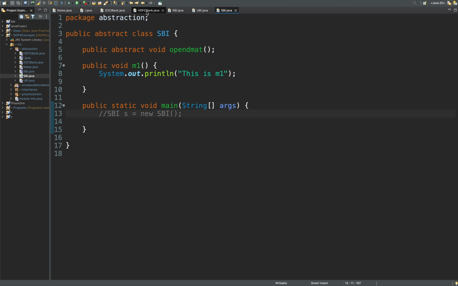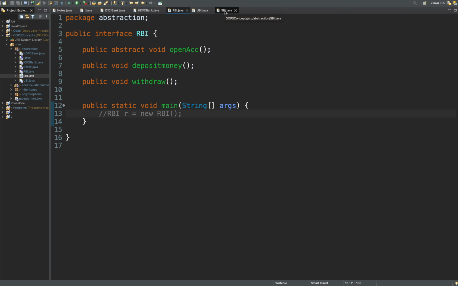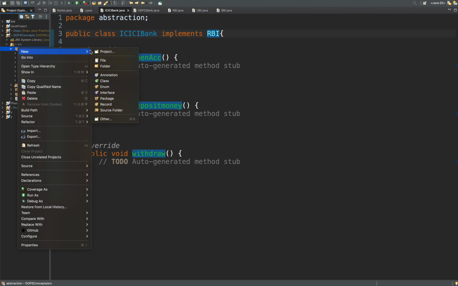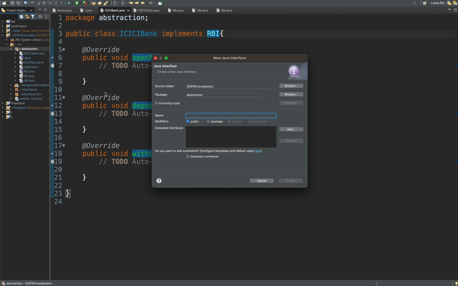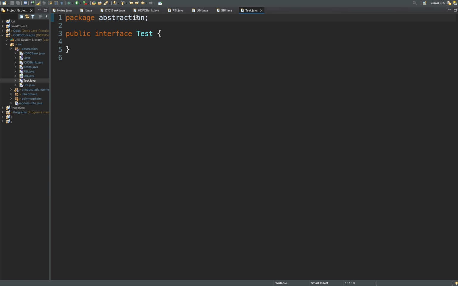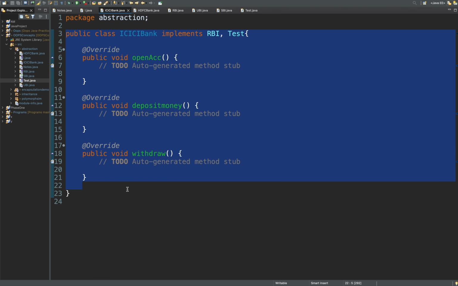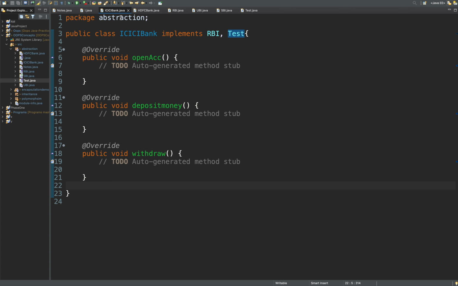Now what else can we do? Using interface and abstract class, we can achieve multiple inheritance in Java. So let me show that to you. So this is implementing RBI. Okay, let me create one more interface. Let's suppose I'll say test interface, and I'll just finish. So here I can say implements RBI, comma, test. Can you see? But in class we were never able to do it like that.